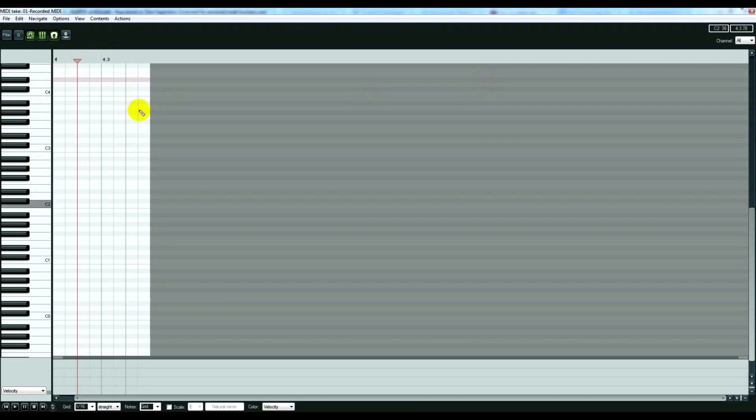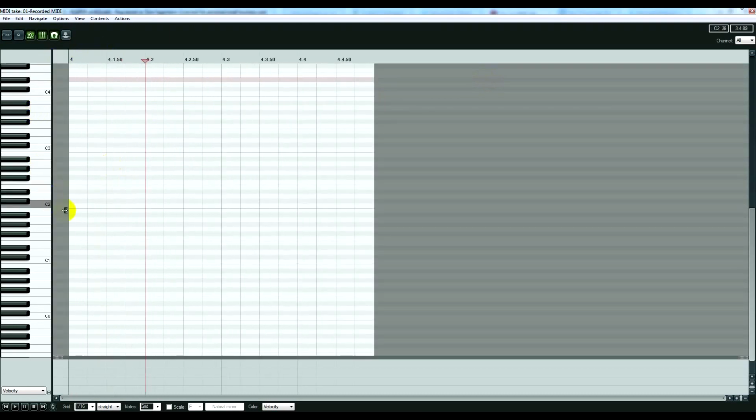which brings up the piano roll. Now this might be really confusing to those of you who haven't used this before, but I promise you it gets really easy once you get the hang of it. So we're just going to create some bass drum kicks. Now our bass drum can be found at C2.